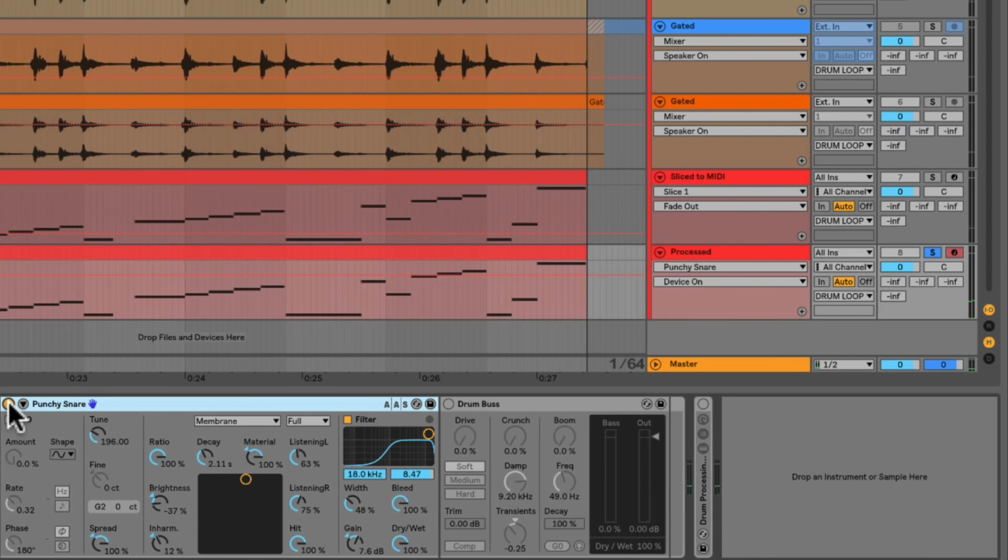Here's without and with. So it's definitely adding a lot to the sound. I really, really like the sound of Corpus, and I use it on a lot of my drums. You're going to see it further in the tutorial as well.